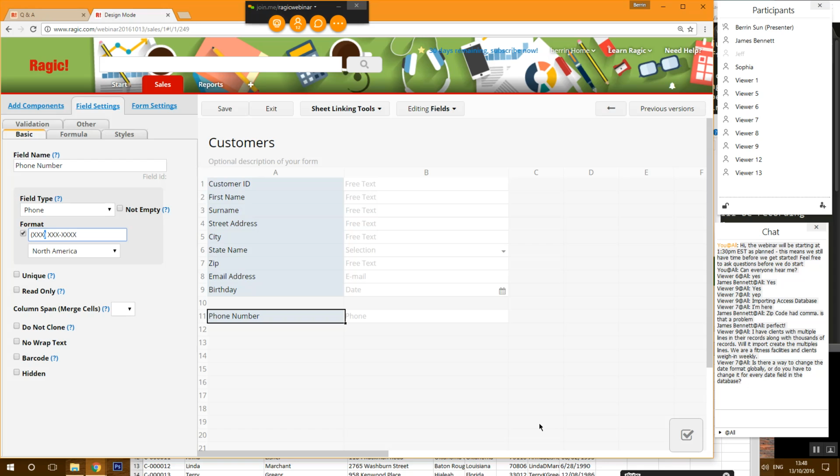Viewer 9 is saying, I have clients with multiple lines in their records along with thousands of records. Will the import create the multiple lines? Oh, I do remember your fitness question. Hi. So, oh, I think you're mentioning subtables. If you want to import into a subtable, the best way would be to create a new sheet from the subtable and then import into that new sheet. I'll show you what I mean in a bit, alright? Because it might be a little bit complicated without showing.